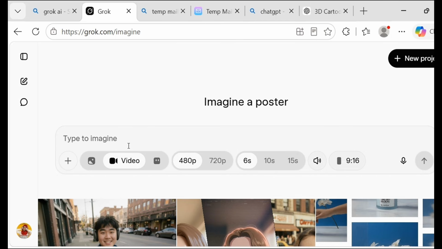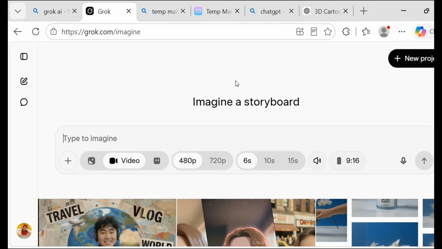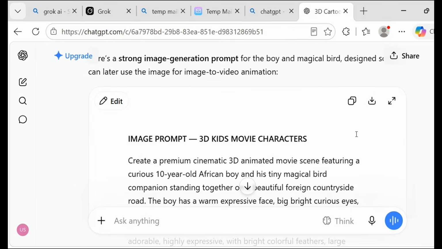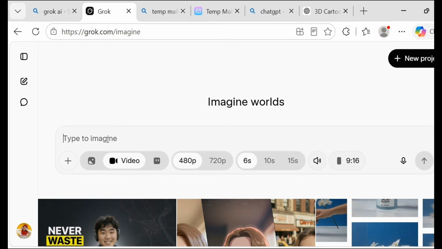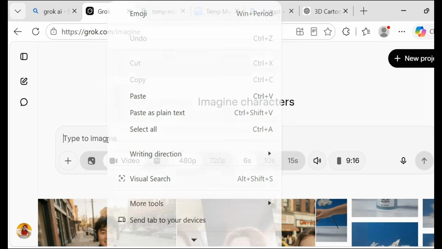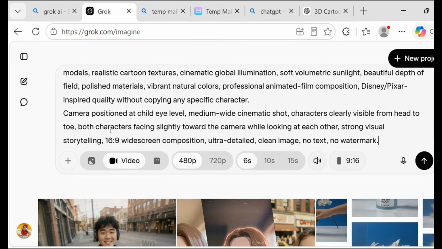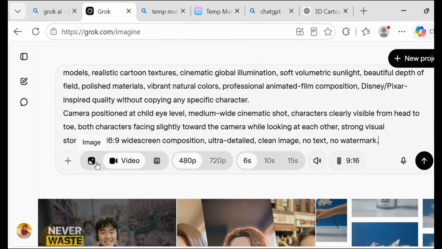So we are using it for free. I'm going to show you how you are going to test it for free. First of all, I want us to create an image first. So now let's copy a prompt here. This is the prompt. Let's copy this prompt. I will go back to Grok AI, and we are going to paste the prompt here to generate our image. So we click this, we put it on image.